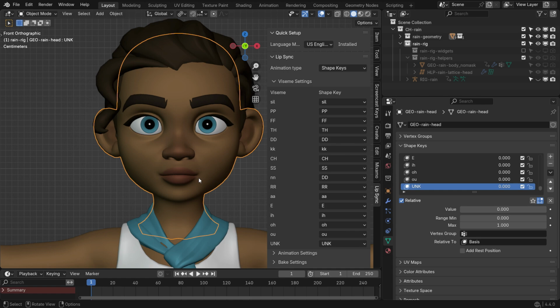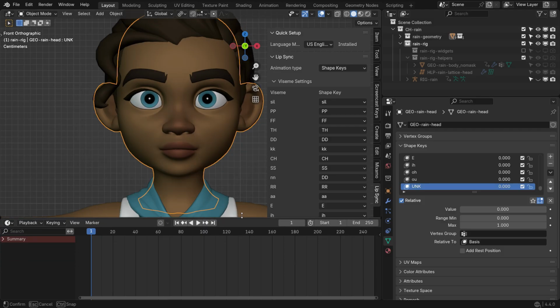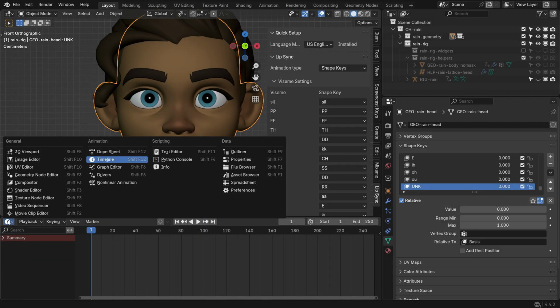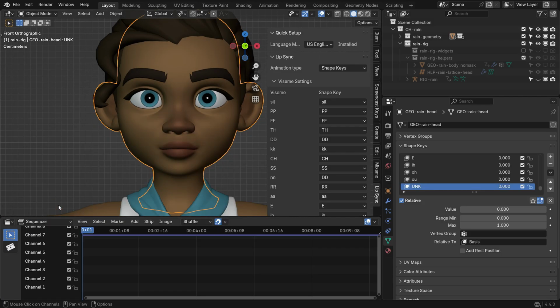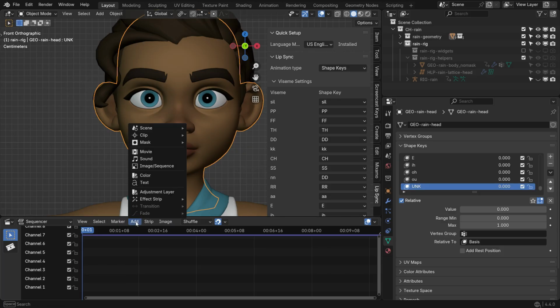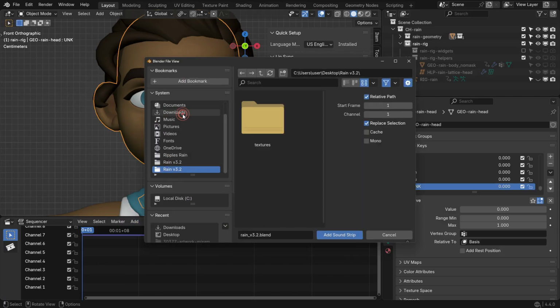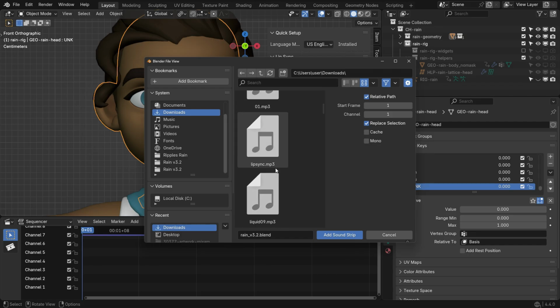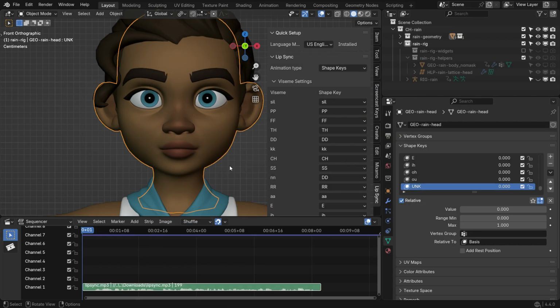I created this using a text-to-speech tool, but you can use your own voice or any audio file. To import the sound into Blender, switch from the timeline editor to the video sequencer. Click on the Add menu and select the audio file from your computer. Press the spacebar to play and preview the sound.